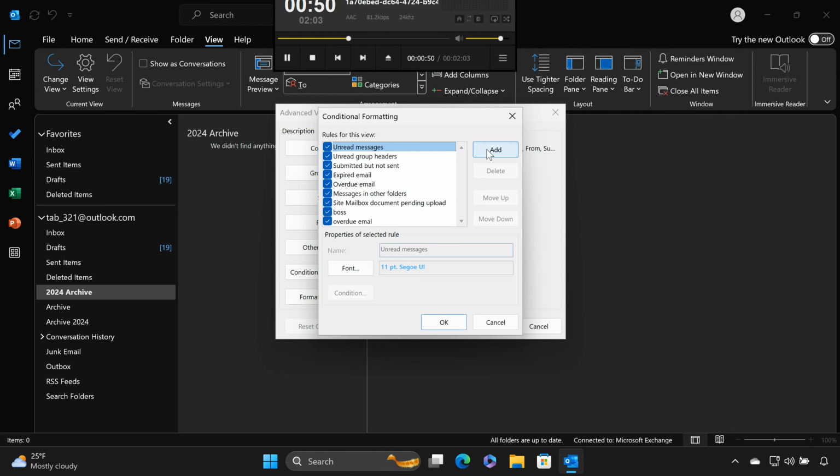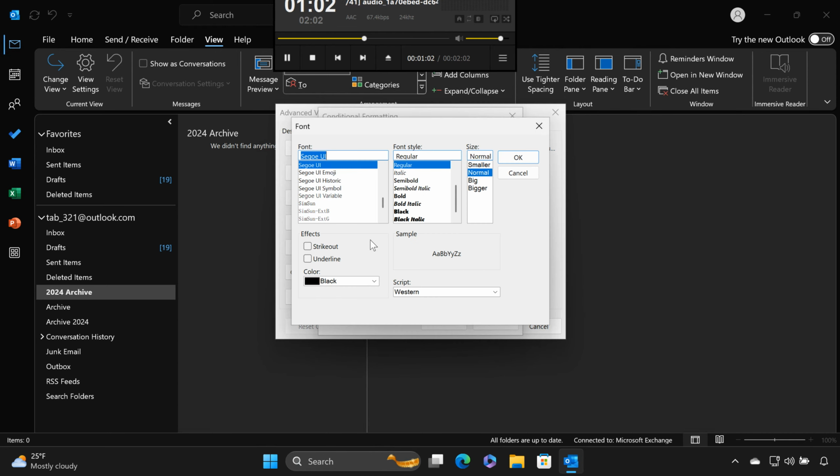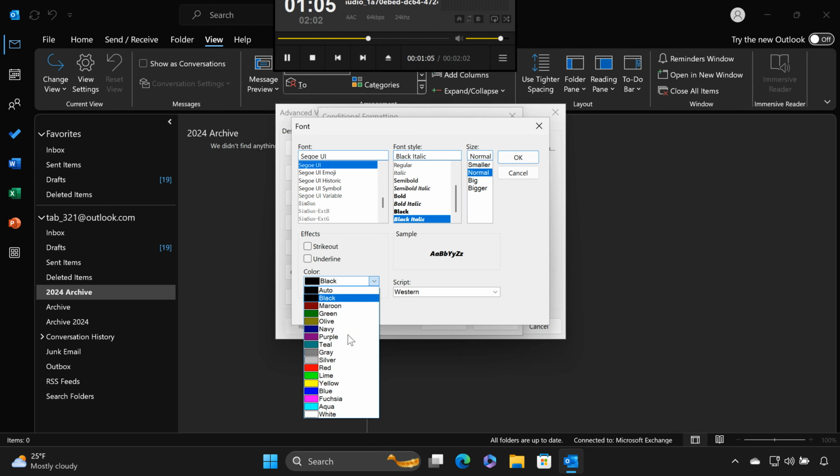2. Create a new format. In the Conditional Formatting window, click Add and give your new rule a descriptive name, e.g. Important Emails. Click Font and select a font style and size you like, a color that stands out. Click OK to save the format.